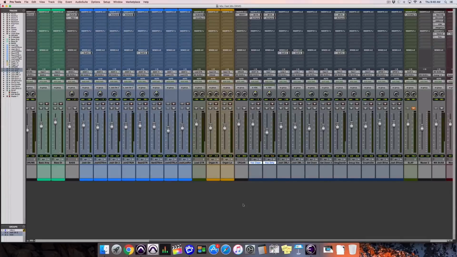So this will be great for you if you're brand new to reverb and brand new to mixing. This will also be a great refresher for you if you don't tend to use reverb in your mixes, but you want to start using reverb. This will break it down for you.